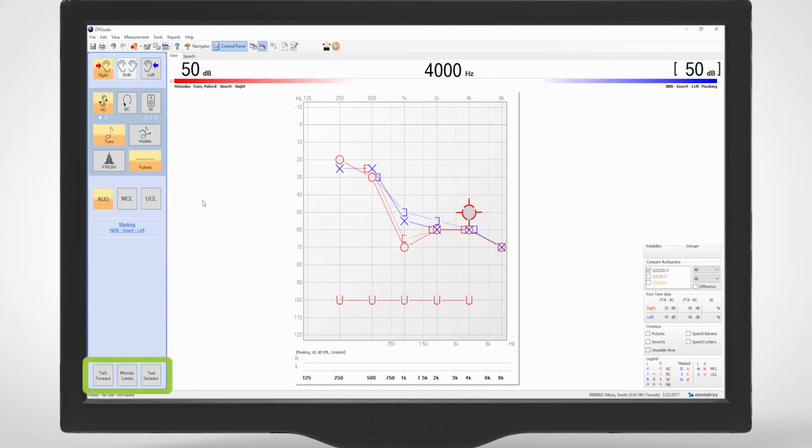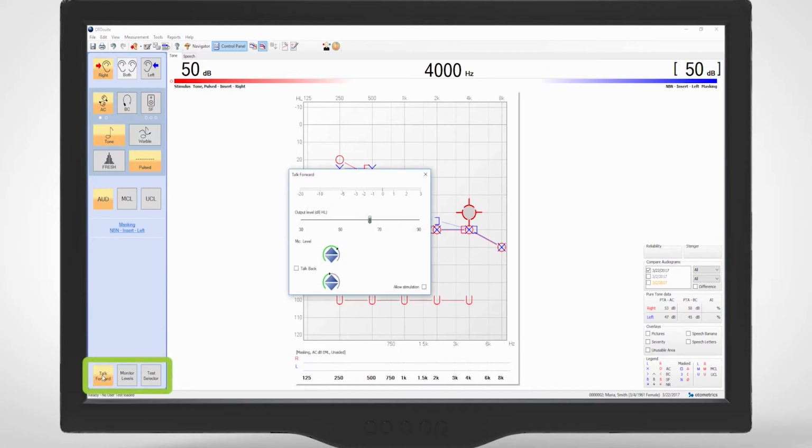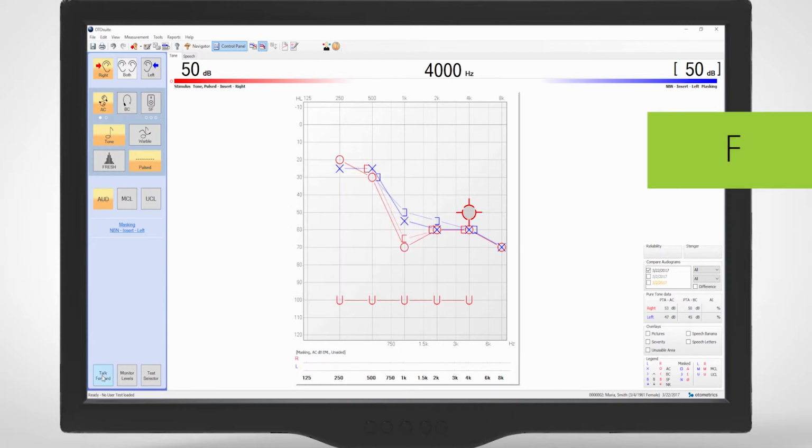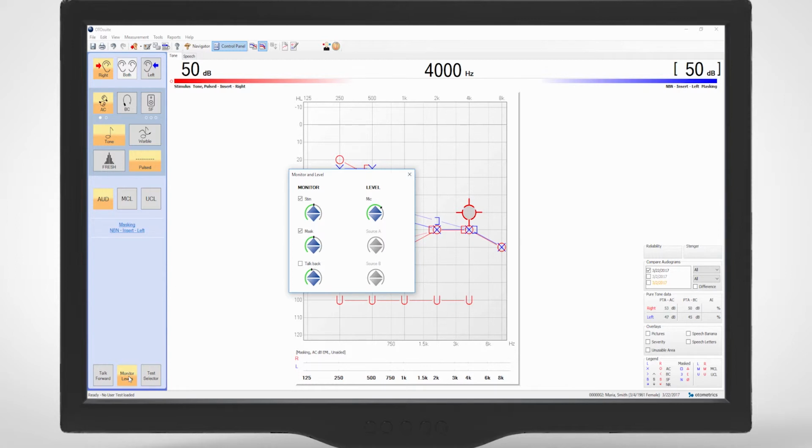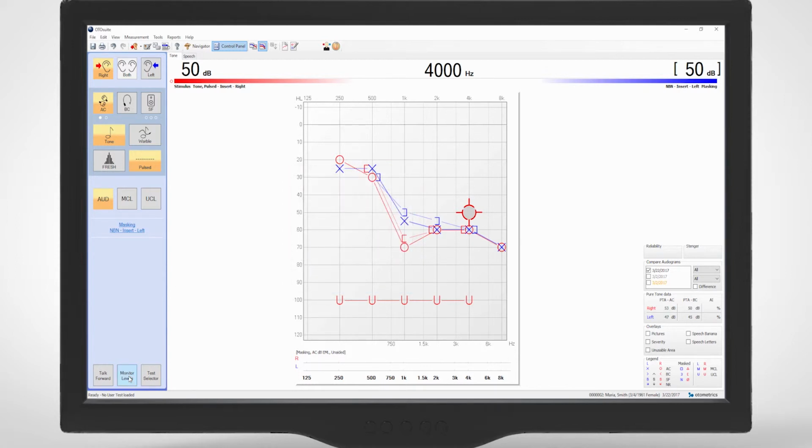And here at the bottom, you find the buttons Talk Forward, also accessed via F on your keyboard, and Monitor Levels that help you adjust the level in your headset when you want to communicate with the patient, as well as the talkback levels for hearing the patient responses.